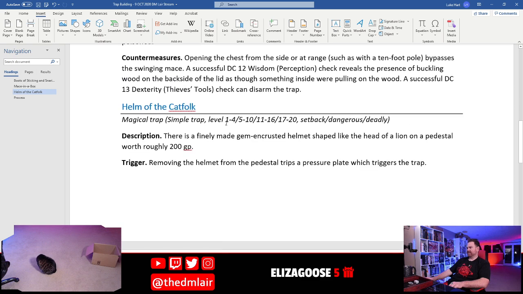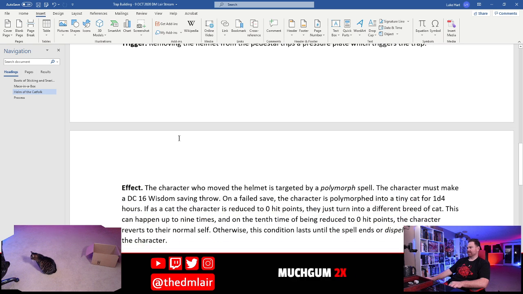I'm thinking 5 to 10. I think 5 to 10 would be fine. This is not dangerous or deadly. This is just like, oh, you got polymorphed into a cat. It's just fun. I don't think it's a big deal. This is like a fun little encounter. Yeah, it's a fun trap.